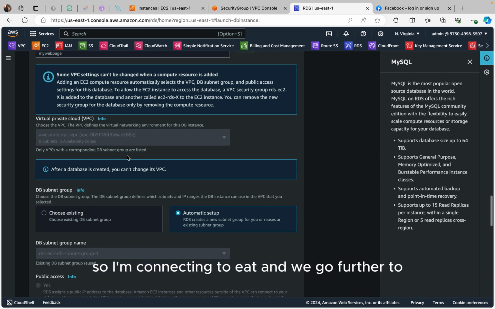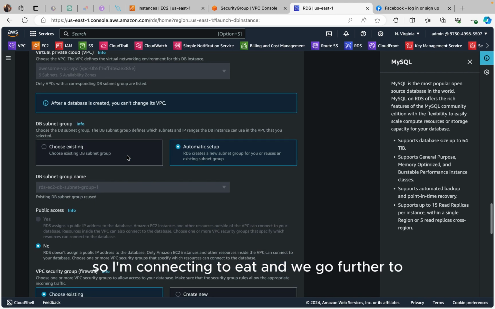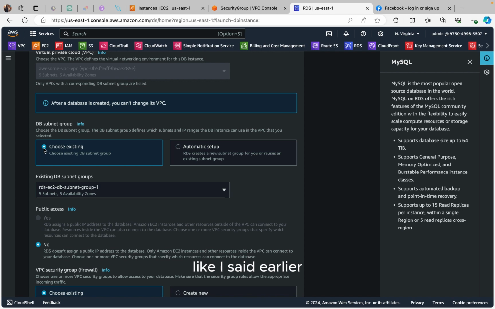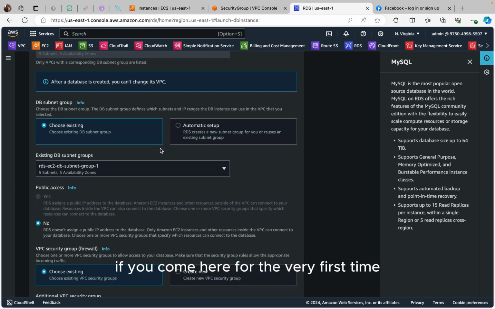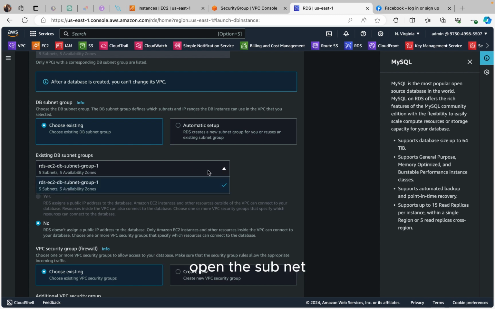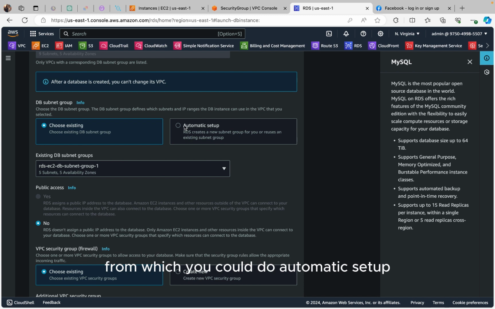So I'm connecting to it, and we go further to, we can choose an existing subnet here. Generally, like I said earlier, you should choose a private subnet. If you come here for the very first time and you have not selected the subnet, you have to make sure that the subnet that you're choosing is private, because if you are not careful, maybe you might need to come here, open the subnet, and check whether it's private, or apart from which you could do automatic setup.